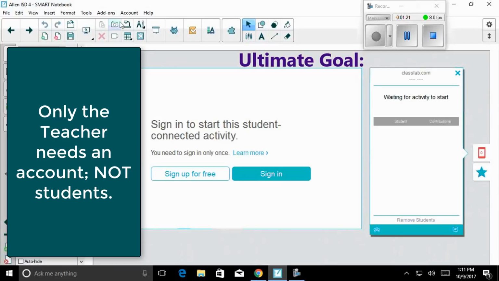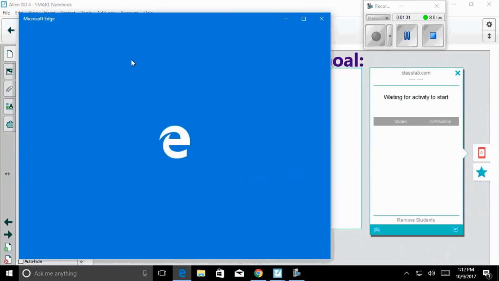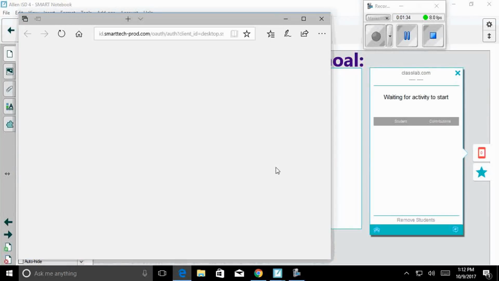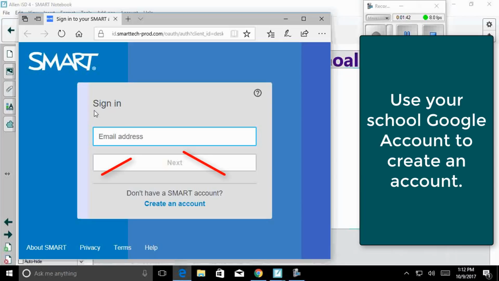So the first thing you need, the teacher would go to account and sign in. It's going to kick you to a web browser. If it doesn't kick you to a web browser, then usually you just open your web browser from the bottom. And you're not signing in, you're going to create an account down here.